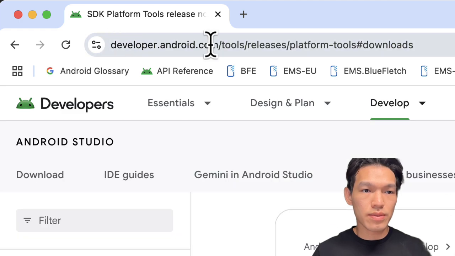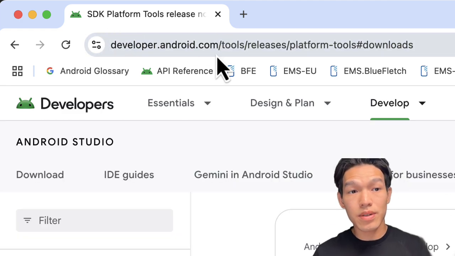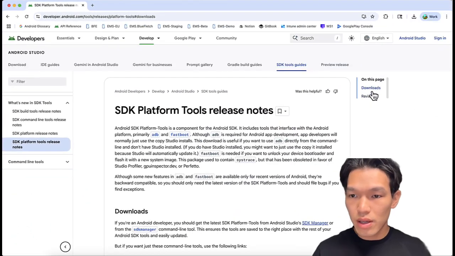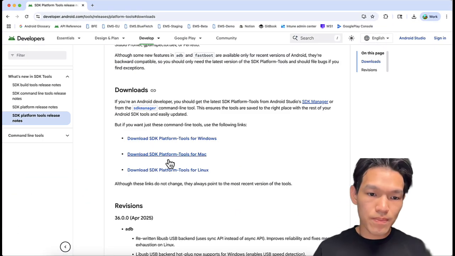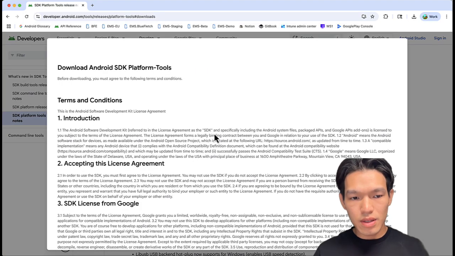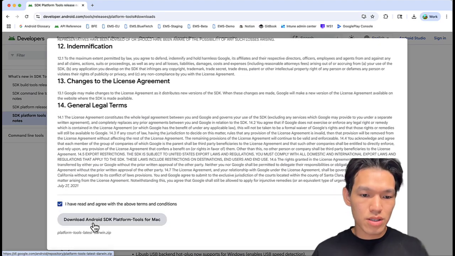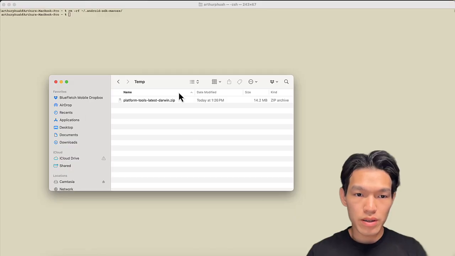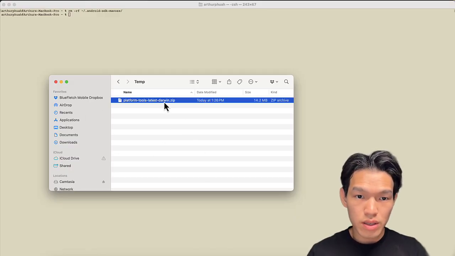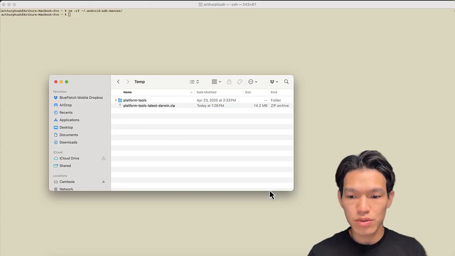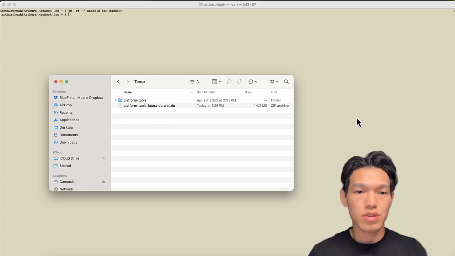We're going to go to developer.android.com, tools, releases, platform tools, link will be in the description. Hit downloads and hit download SDK platform tools for Mac. Go through the terms and conditions and download it. Now once you've downloaded it, move it to somewhere where you can find your folder, unzip it, and you should get a folder called platform-tools.